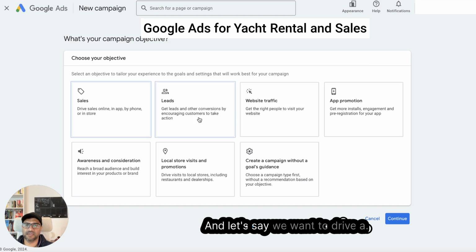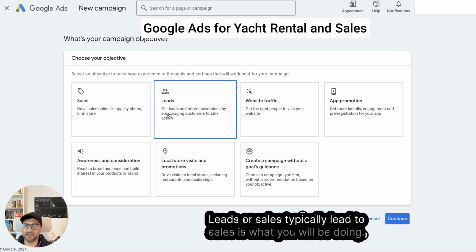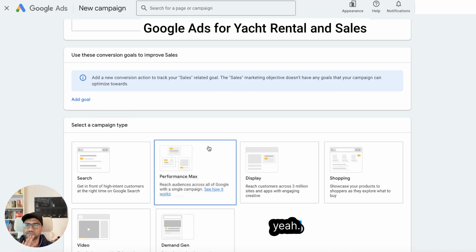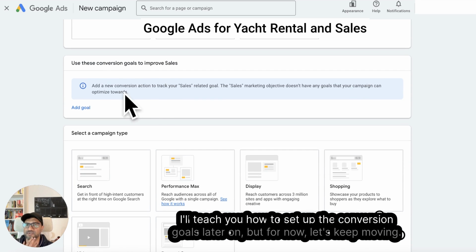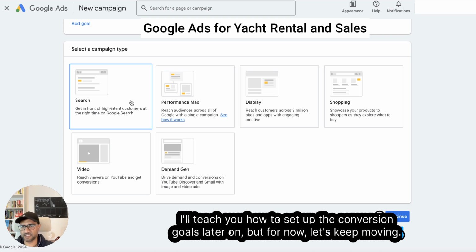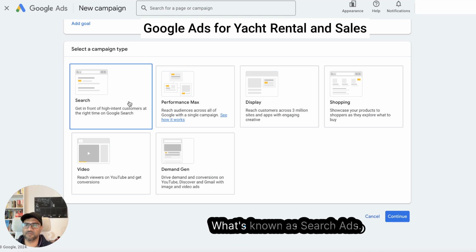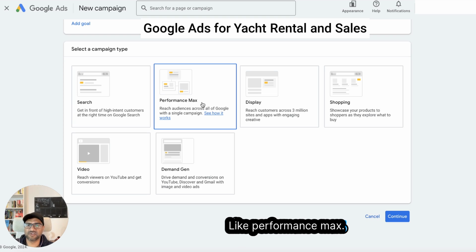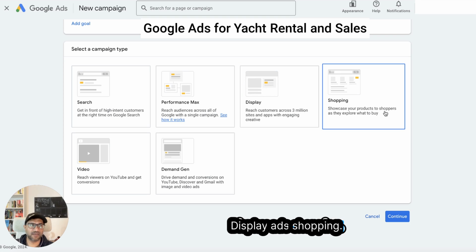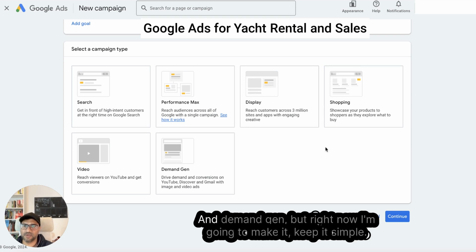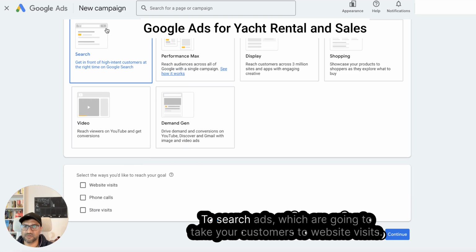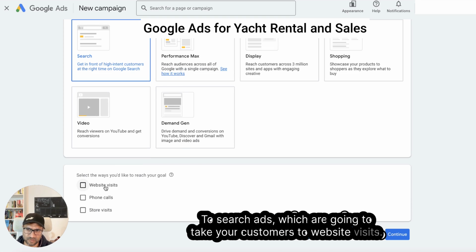Okay, and let's say we want to drive leads or sales. Typically leads or sales is what you will be doing. Let's assume we are going to drive sales. I'll teach you how to set up the conversion goals later on, but for now let's keep moving, and I'm going to help you set up what's known as a search ad. There are very many different types of ads here, like performance max, display ads, shopping, video and demand gen, but right now I'm going to keep it simple. We're going to do search ads which are going to take your customers to website visits.